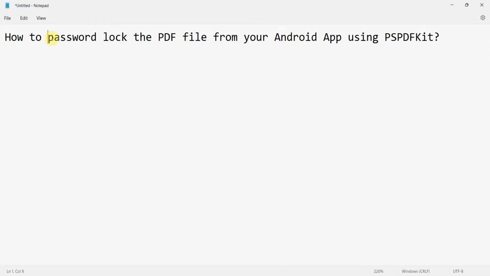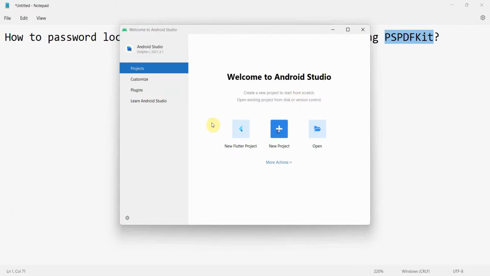In this video, you'll see how to password lock your PDF file from your Android app, and we'll be using the PSPDFKit dependency for that. So let's begin.